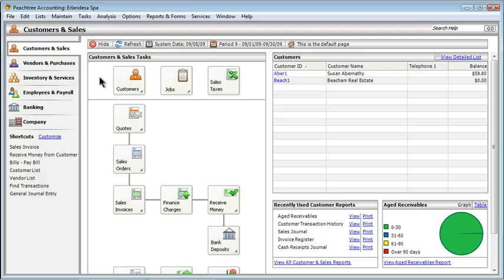So there's a couple of things that we can do, or a couple of tools that are built into all of the pre-configured reports that come with Peachtree. One of those is to be able to filter a report. Let's take a look at one and show you how some of these work.